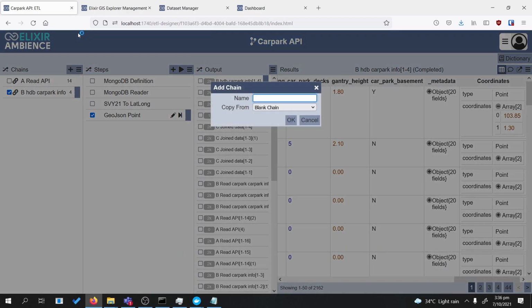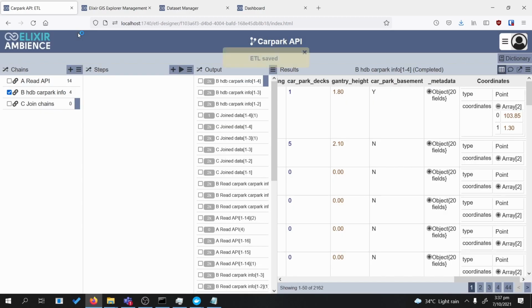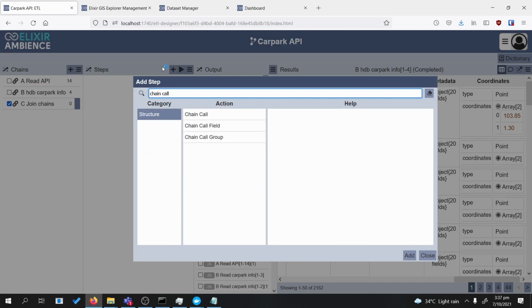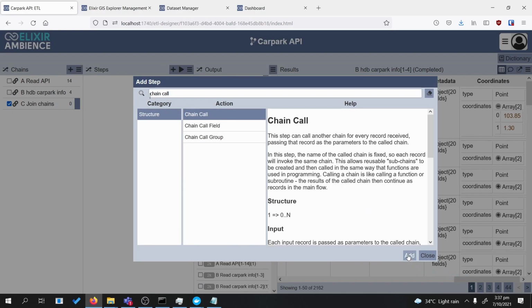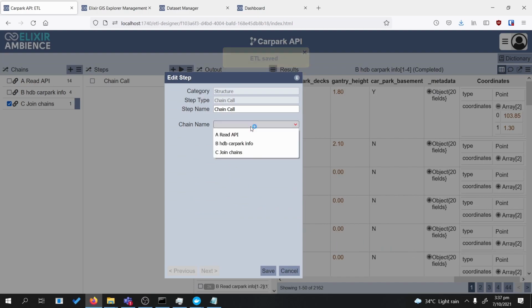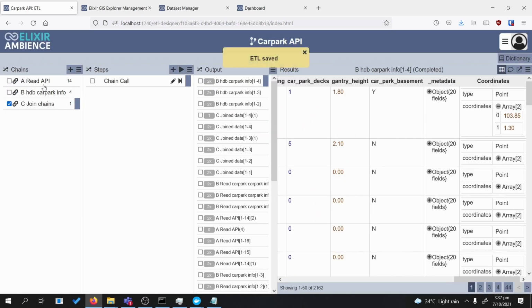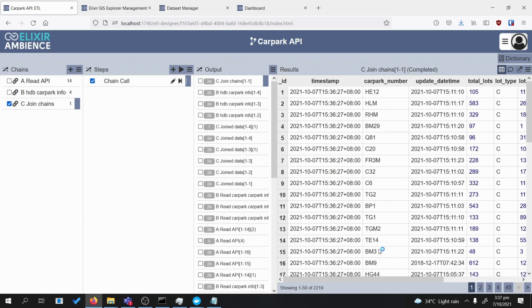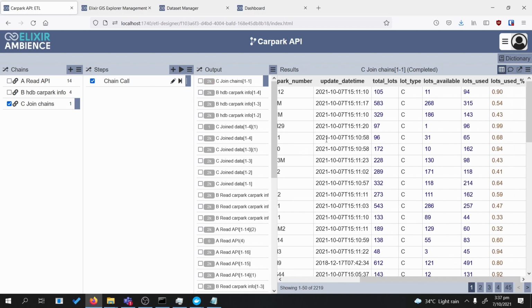So let's create a chain called join chains. Okay, here we will have a chain call to call the contents of a read API, right? So that we don't actually have to duplicate all the steps in here. We can just call it as a chain on its own, right? This way it is fully reusable, and you'll notice that it is a one-to-one copy because we're just calling the contents of a read API like a function.